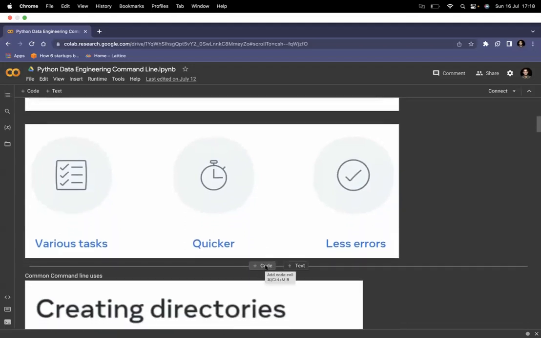Now, what are the benefits of using the command line? You can do various tasks. I'm not saying it is very easy to use the command line. Initially, it is challenging, but you will find that senior programmers don't use the GUI much. Most of the time, they do their tasks with the help of the command line, because it is quicker. There are fewer chances of error in comparison to the GUI. We can do various tasks.